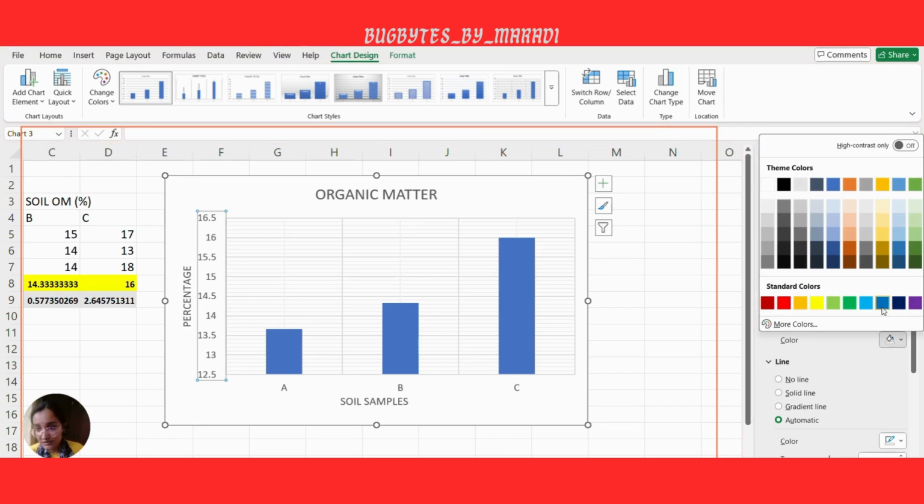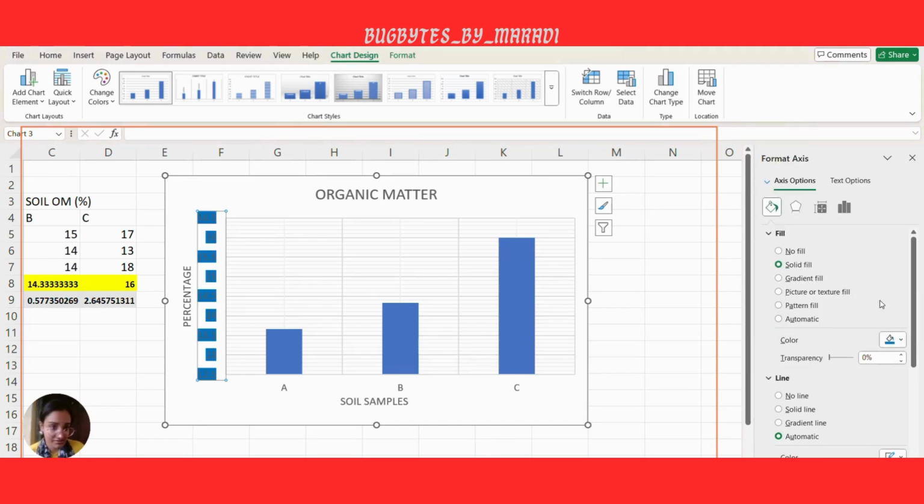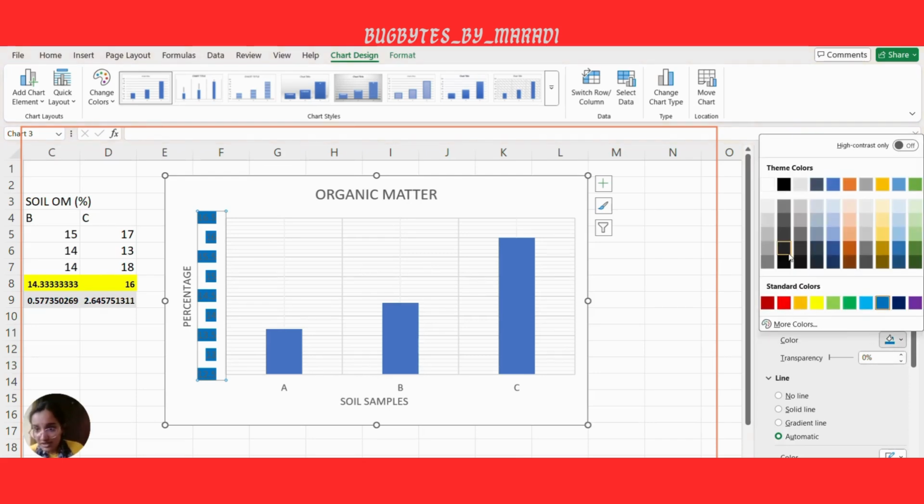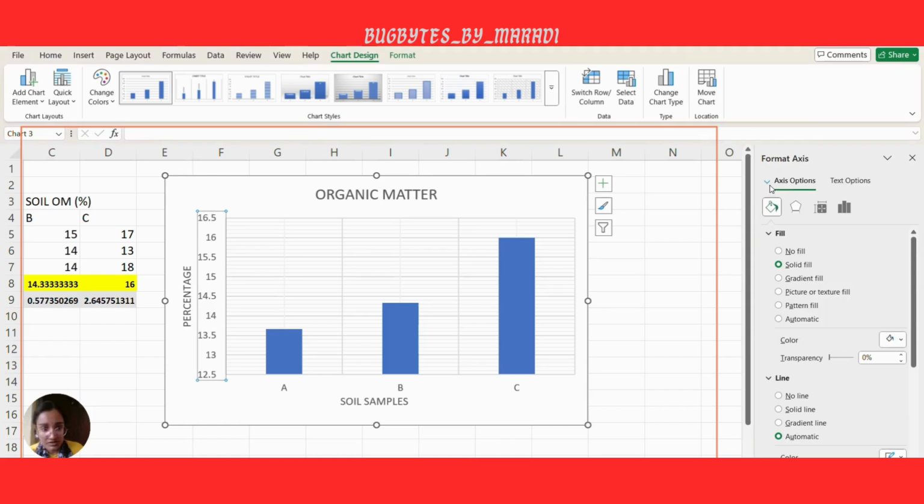Like if I want blue color, I'm just selecting the thing over here, it will select it as blue color. It highlights it as a blue color. I don't want it to be in any color, so I'll just select it as white color.